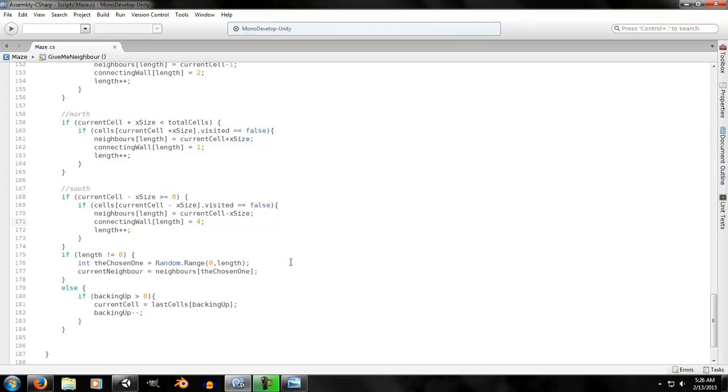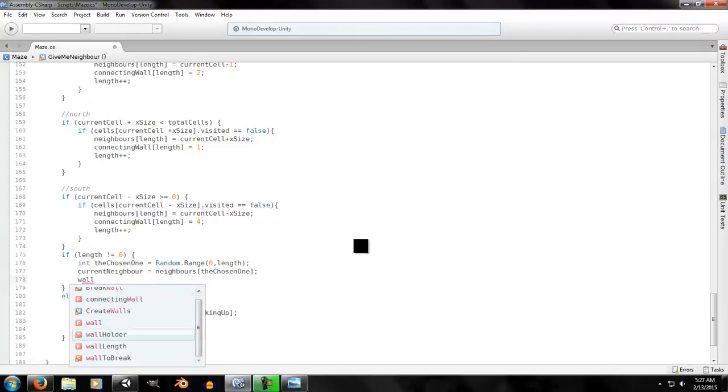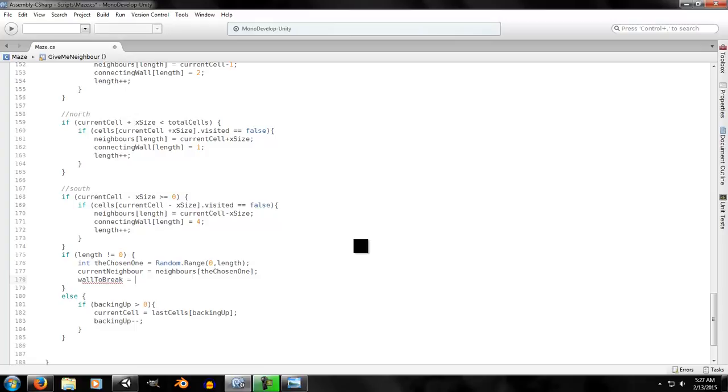So we're going to go connecting wall. Sorry, wall to break is equal to connecting wall, the chosen one. Alright, so now we have a wall to break.